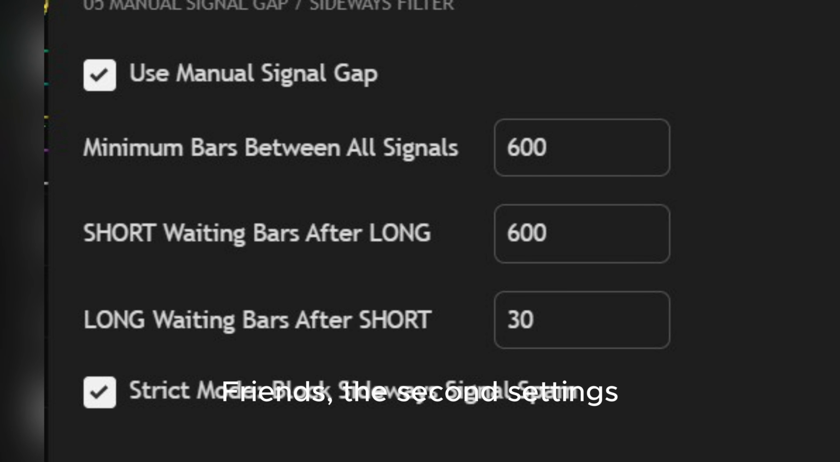Friends, the second settings section is the manual signal gap, sideways filter section. The logic here is also very simple. It is especially used to reduce excessive buy and sell signal spam in sideways markets. The minimum bars between all signals setting adjusts the minimum waiting time between all signals.